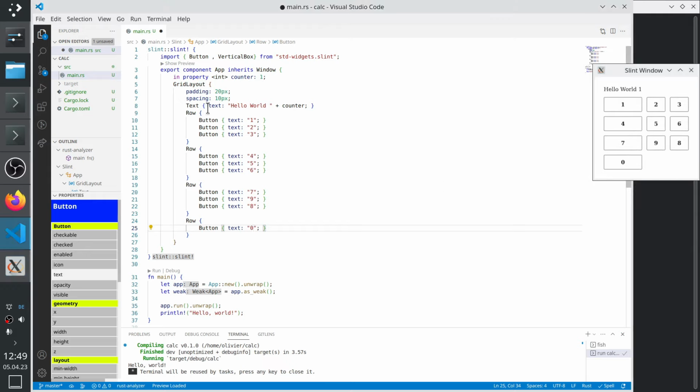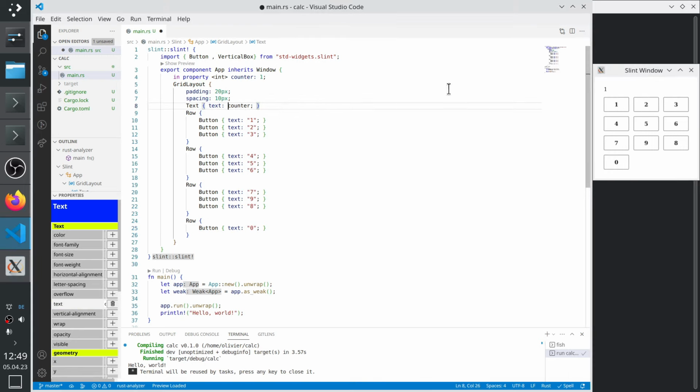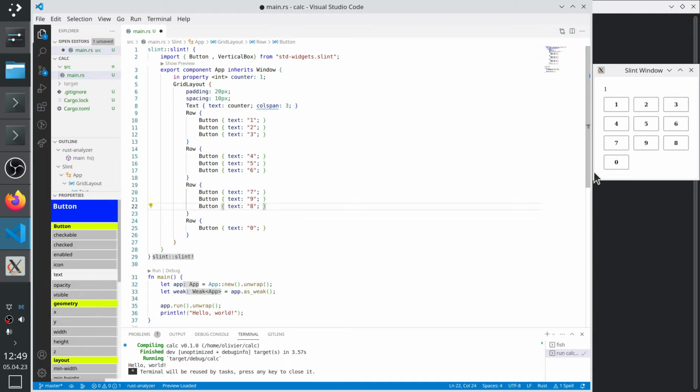So here this text is a bit too much. Let's only show the counter, and let's put the colspan of 3 so that it spans over 3 columns. Okay, so now we have our little calculator.